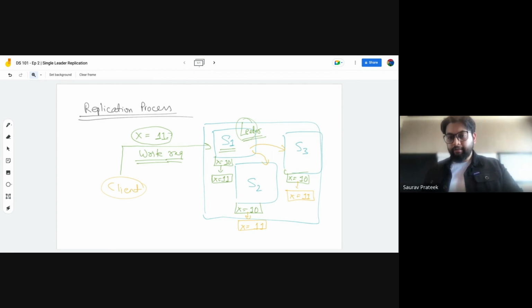It went to the leader because, since it's a single leader replication scheme, the write request will go to the leader. The leader will update the data item in its machine, and it will tell the other replicas, or the other followers, to update their data copies as well, and they will update. So S2 updated the data copy of X to 11, and S3 updated the data copy of X to 11. And in this way, this entire machine will stay consistent, right?